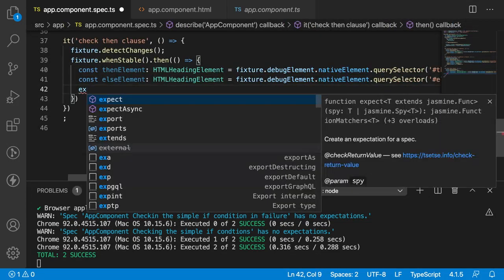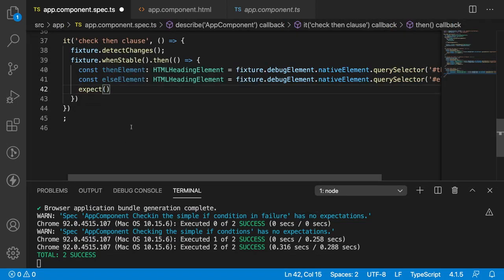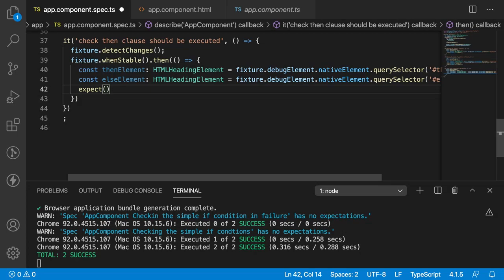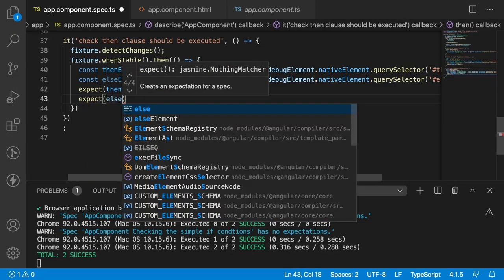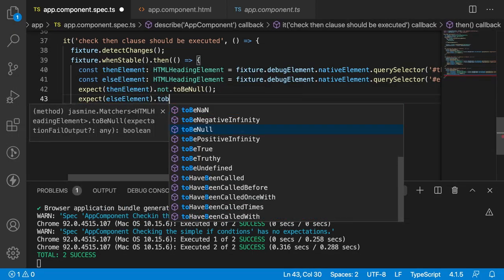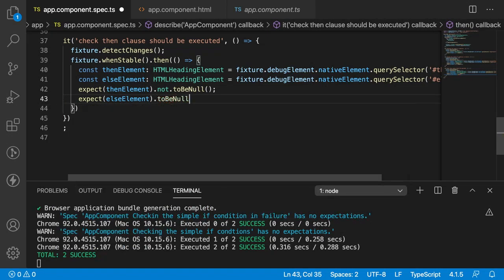So what is my expectation? Here the expectation is then clause should be executed. Why? Because age is greater than 18. So what is my expectation? Then element should exist. That means dot not toBeNull. And when it is not null, my else element should be equal to null. So expect of elseElement dot toBeNull. So it should be null.